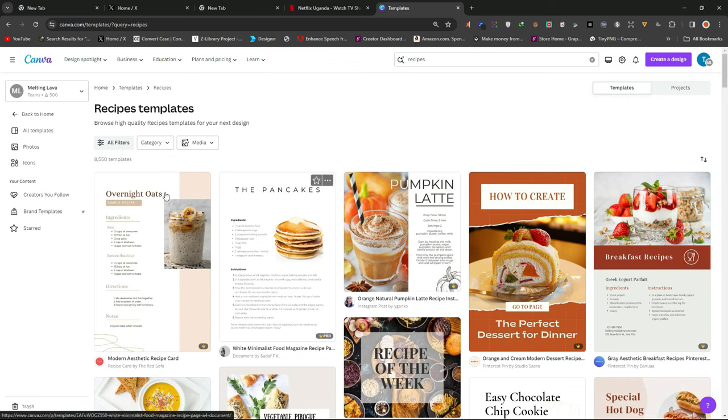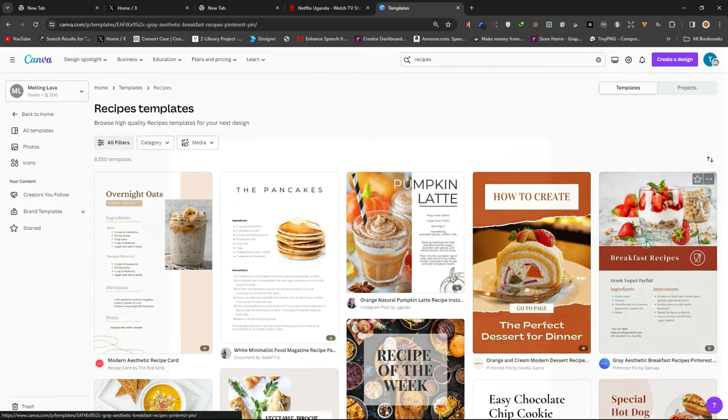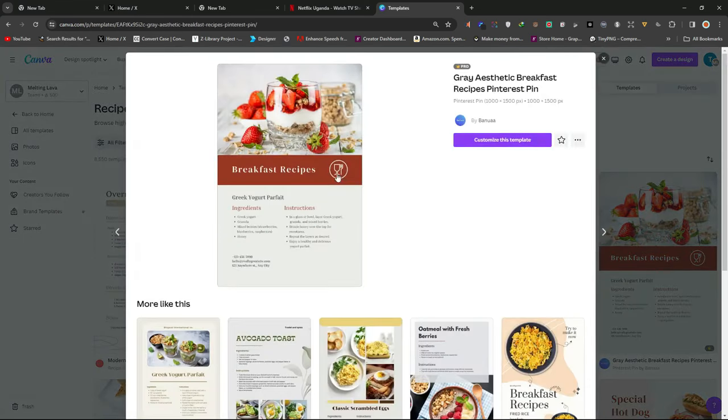As you can see, there are very many templates of recipes here, but let me say I want this one. I've actually designed this one before, so let me click on it and open it. These are all Canva Pro templates. I have how to get free Canva Pro in the free group, so you can go ahead and check out get free Canva Pro, and then you can get this design.